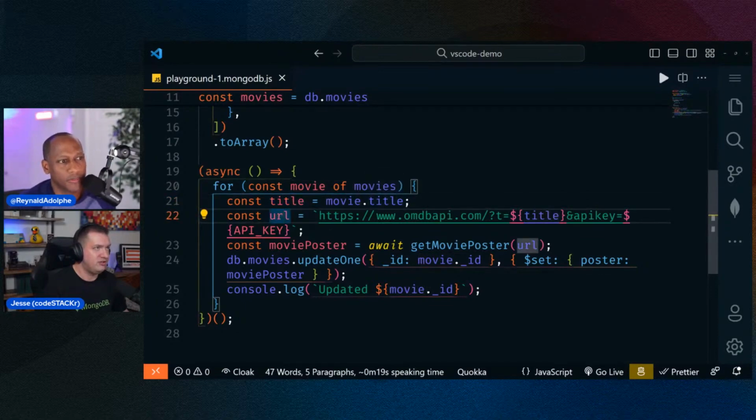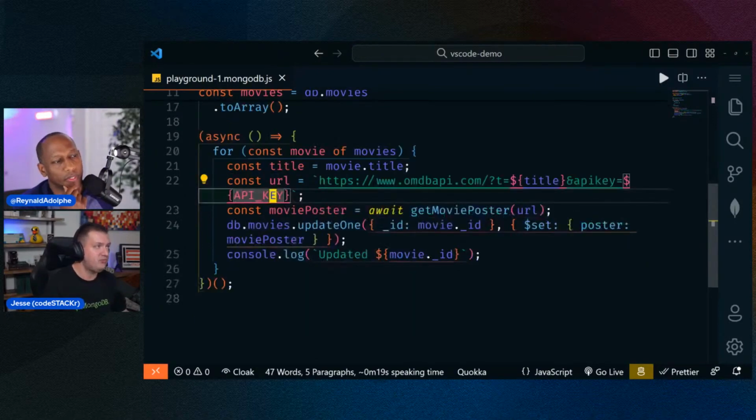Then we're going to construct this URL that's going to query the OMDB API, pass in our title, pass in our API key. This is a free service, by the way, but you do have to have an API key. Okay, this way we don't have to scrub through IMDb. We can just do this legitimately. There you go. Exactly. Yes.